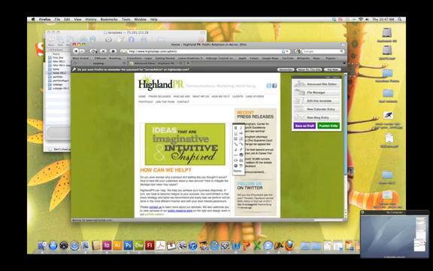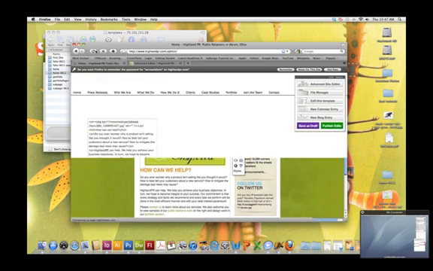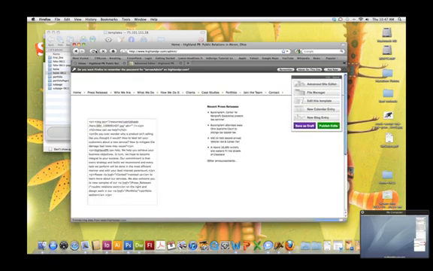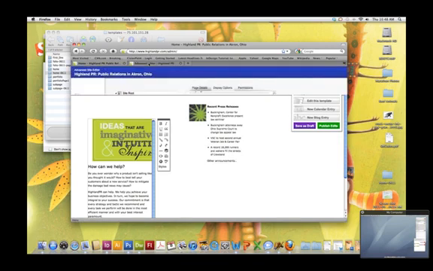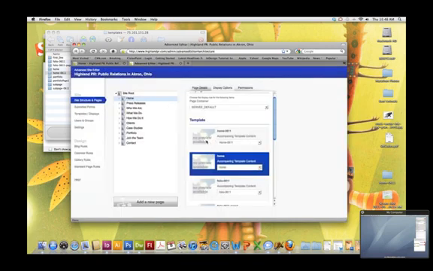Come back here and refresh. And there's your old site. Oh, okay. It keeps the same content that you've got now. It just changes the wrapper around it. I'll change that back before I forget.